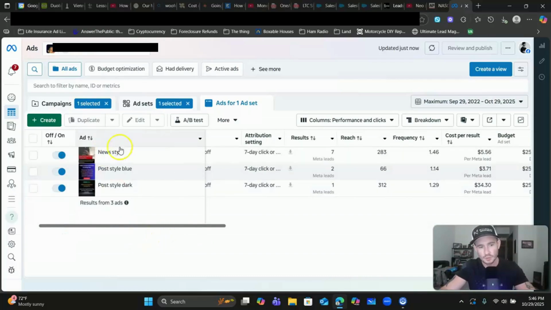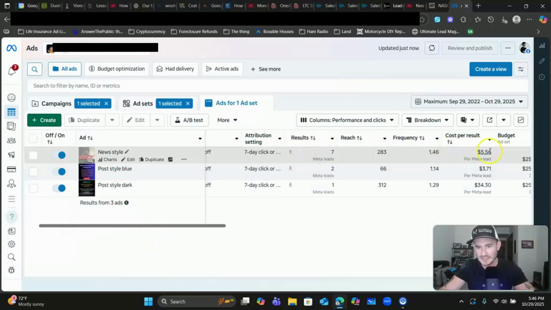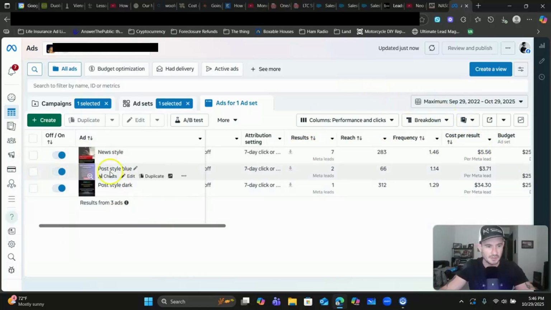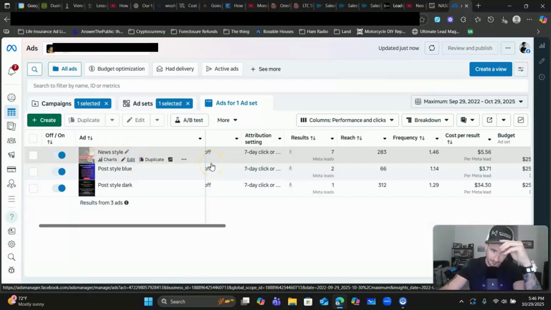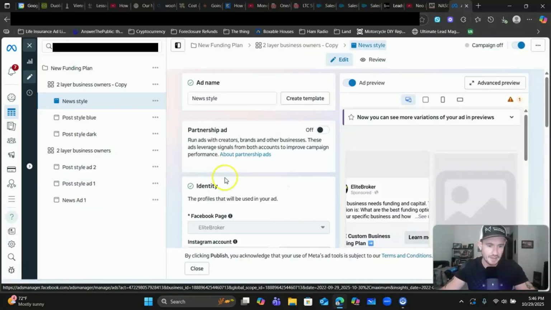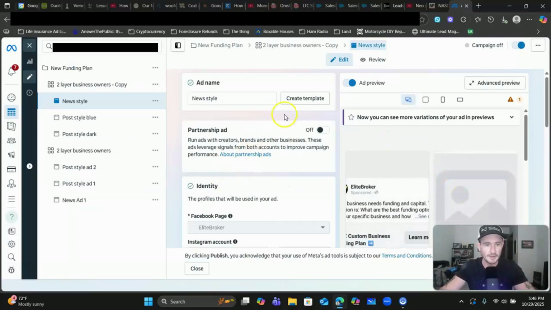All right, so this new style one, for example, generated 7 leads at $5.56 per lead. This post blue one right here did really good. I'll show you guys a preview of this. Let's see. I'll just edit it. And I made all of these inside of Canva. They're pretty easy to make.